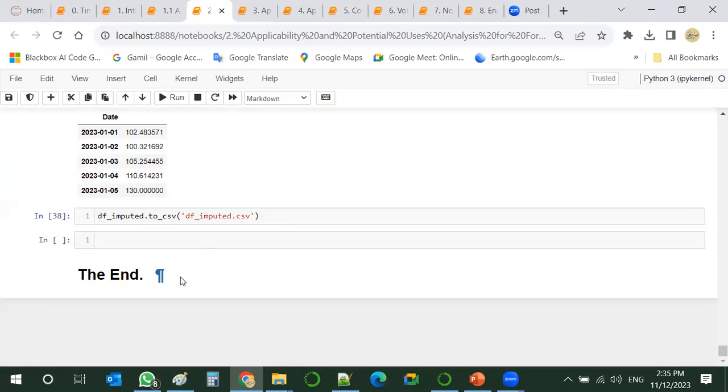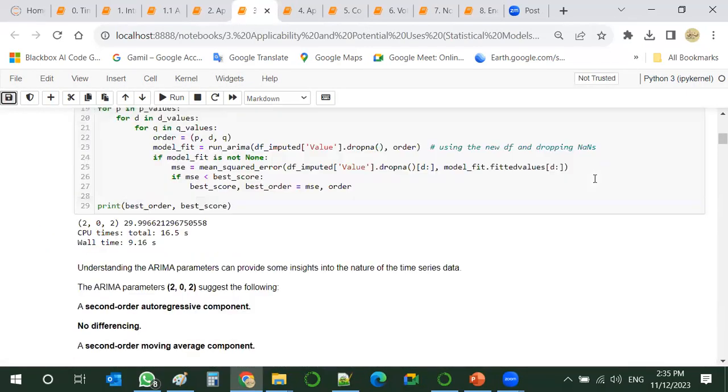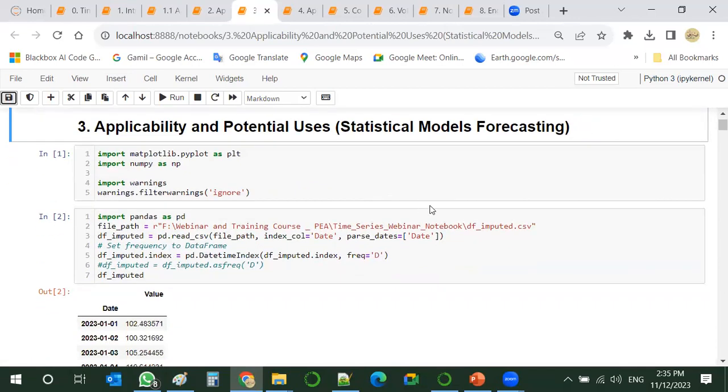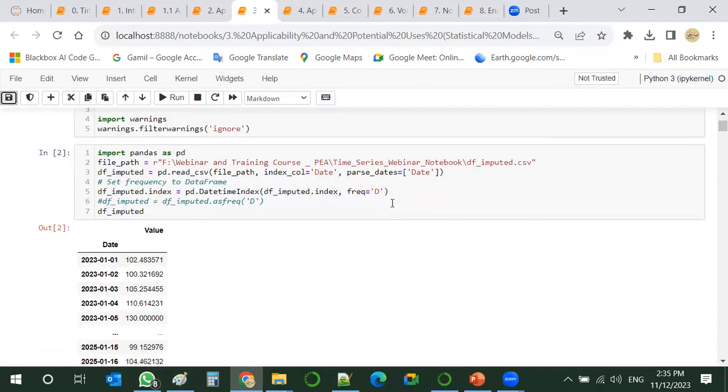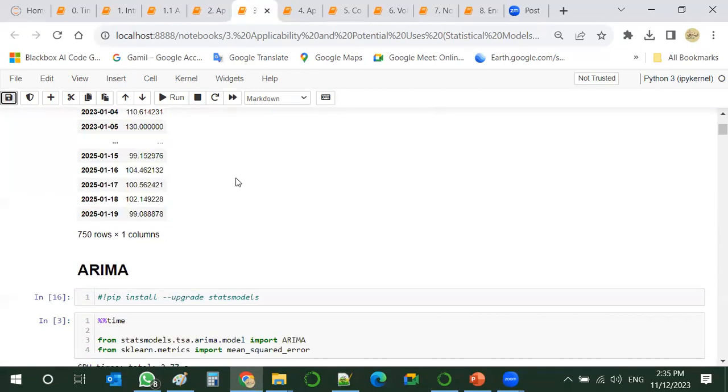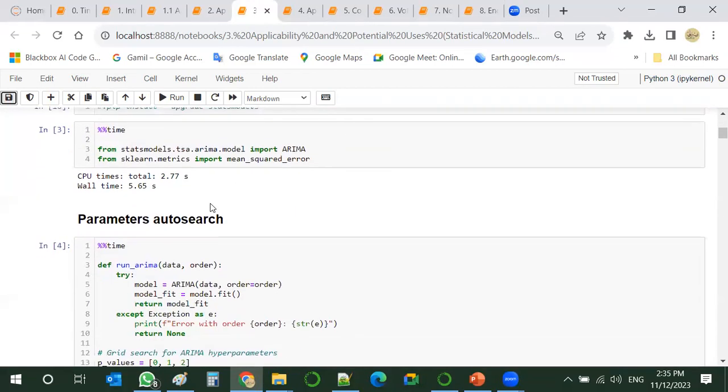And luckily it is just on time. And we go and see the next notebook. So in this notebook, we perform an ARIMA model and one other model, as we will see later, and we introduce some new concepts. So we use the same data frame. This is our ARIMA. This is how we auto search our parameters.